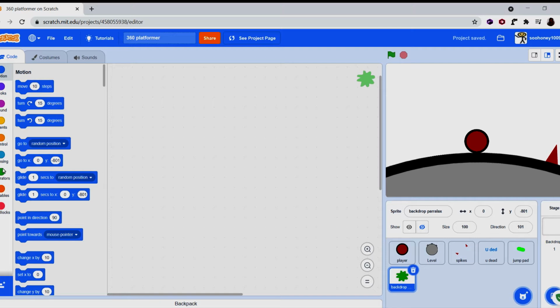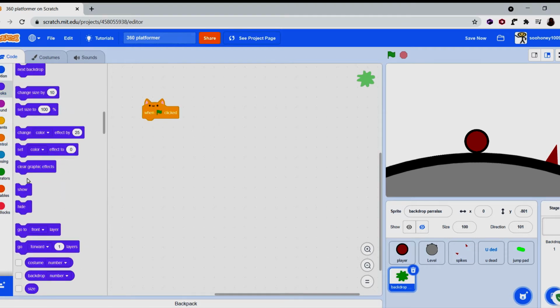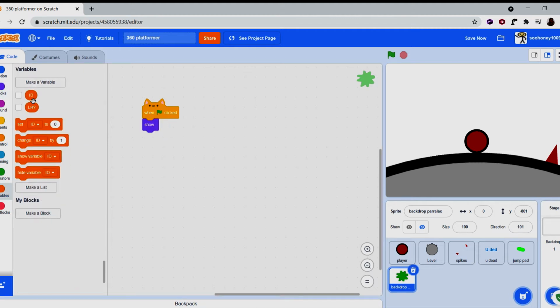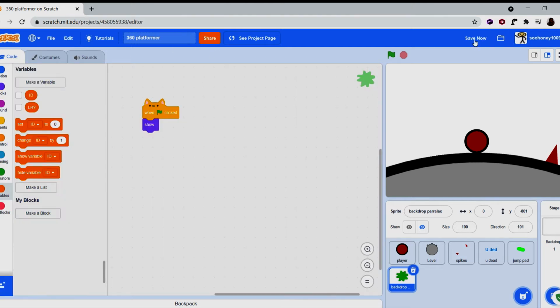And the code is very simple too. So let's go to events, get when green flag is clicked, show. And we have to create a new variable, ID. And that is for the sprite only. And that variable's purpose is to check which costume it is in the current state.